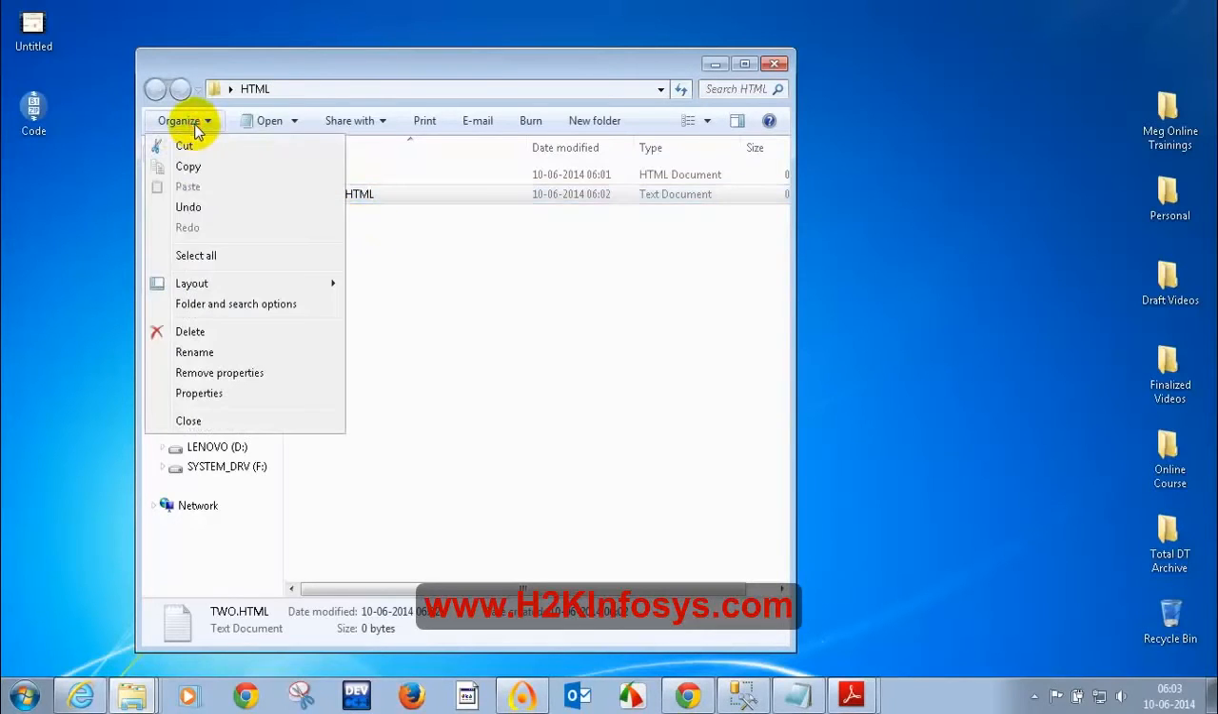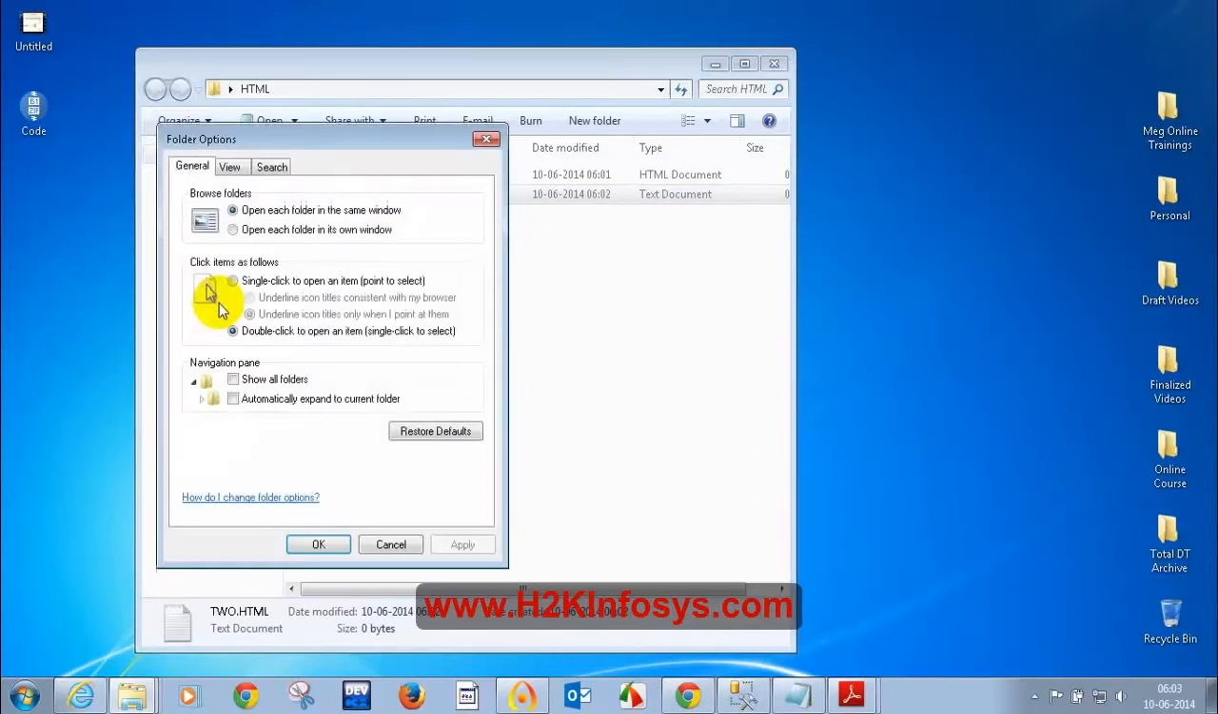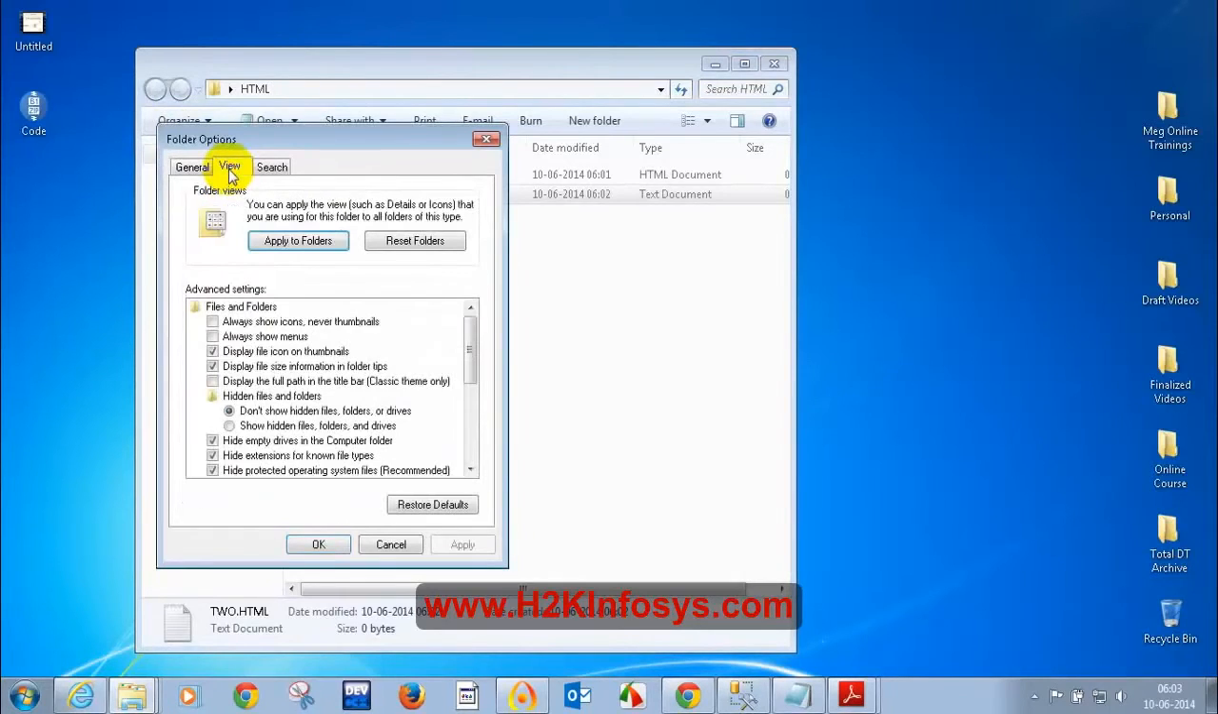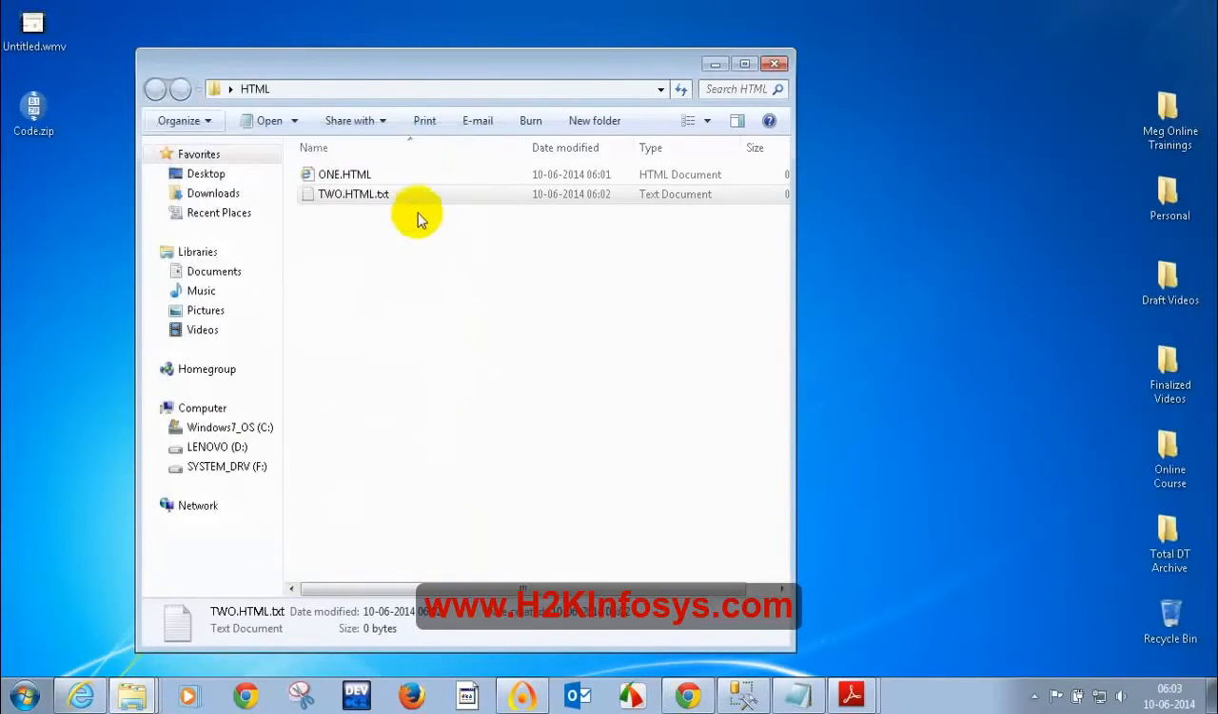So for that, one way to do this is to go to organize, folder and search options, go to view, and uncheck this one, hide the extensions for known file types. I'm unchecking this, click on apply and OK. Now you will realize, see, now I'm seeing 2.html.txt.